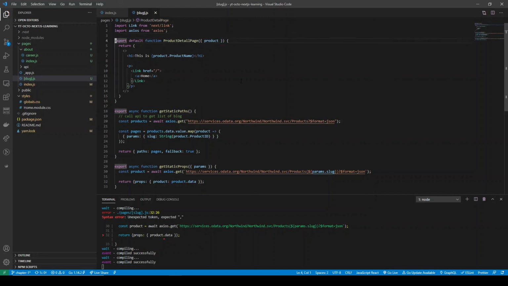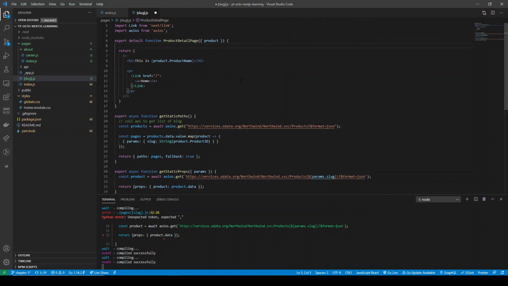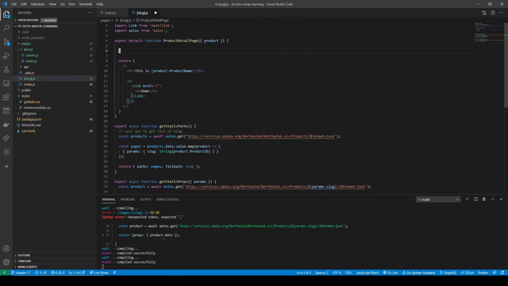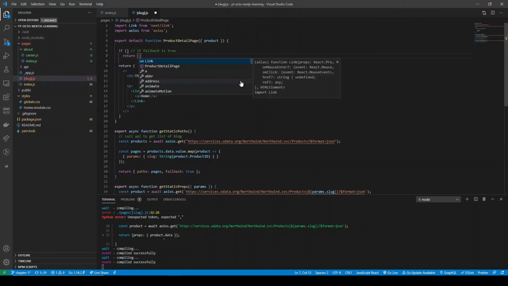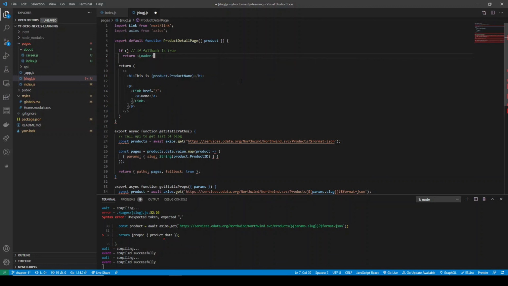So how will you know whether the fallback is enabled or not here? If fallback is true, then you can just return your loader here, basically a loader. I don't have a loader, so I'll just return something else. Let's create an h1 and we'll say loading.